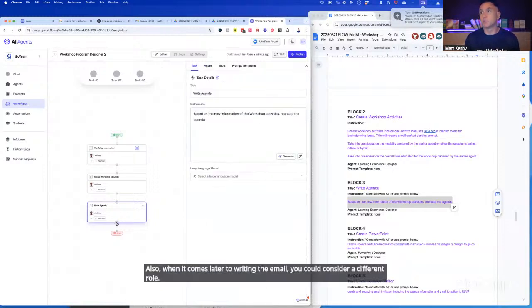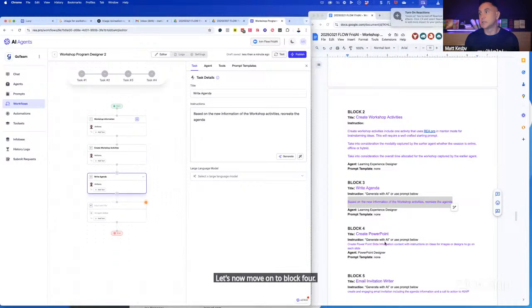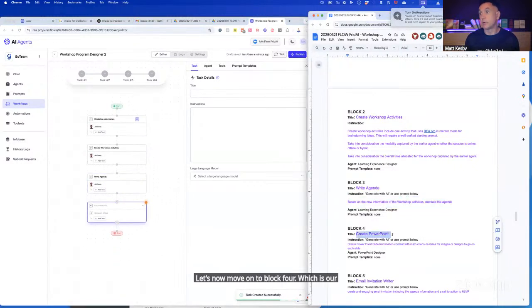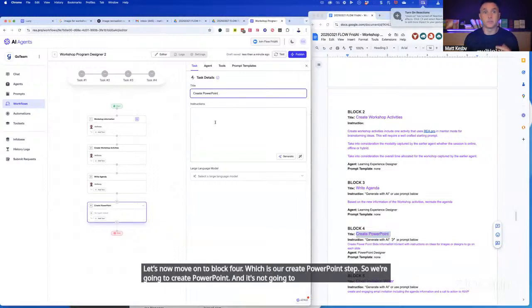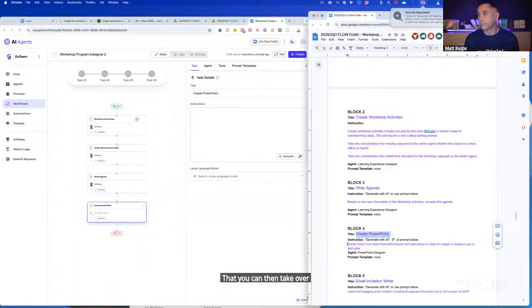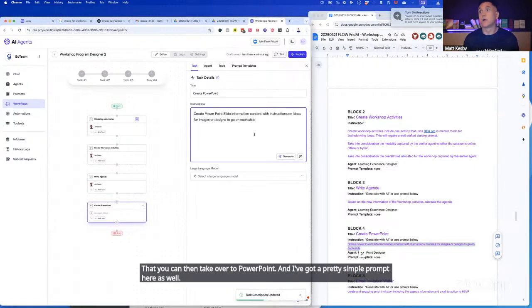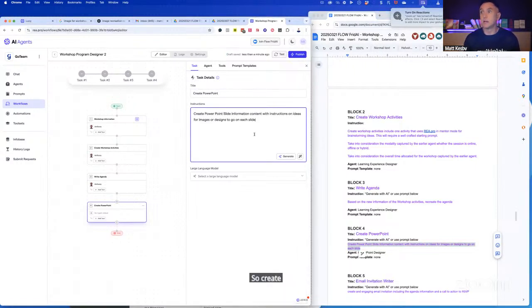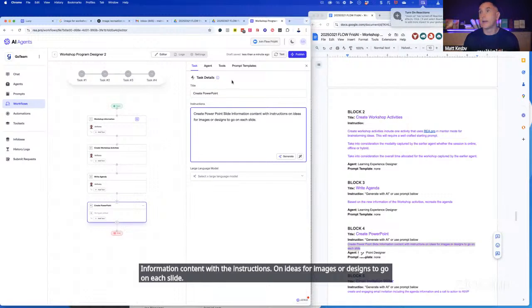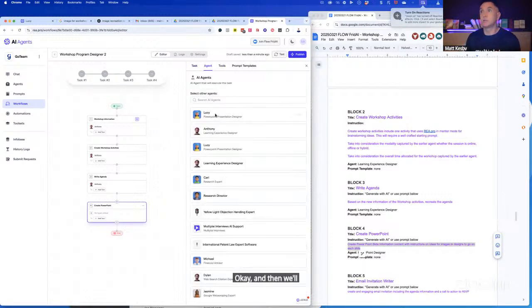Let's now move on to block 4, which is our create PowerPoint step. So we're going to create the PowerPoint. Now, it's not going to actually create a full PowerPoint presentation. It's going to create the outline that you can then take over to PowerPoint. And I've got a pretty simple prompt here as well. Create PowerPoint slide information content with the instructions on ideas for images or designs to go on each slide. Okay, and then we'll select our agent, which will be Lucy, our PowerPoint presentation designer.